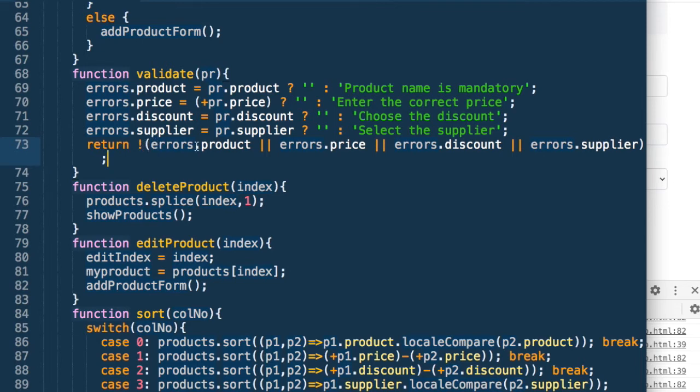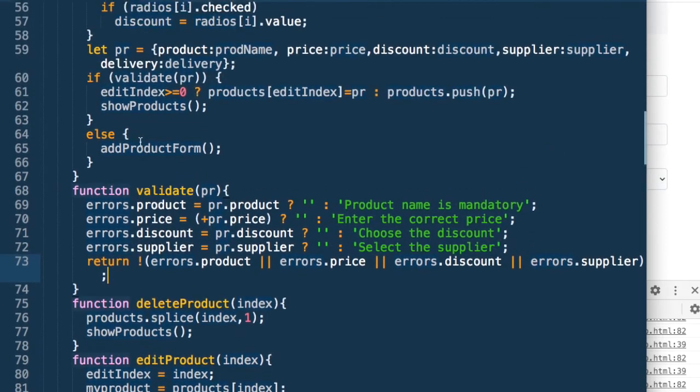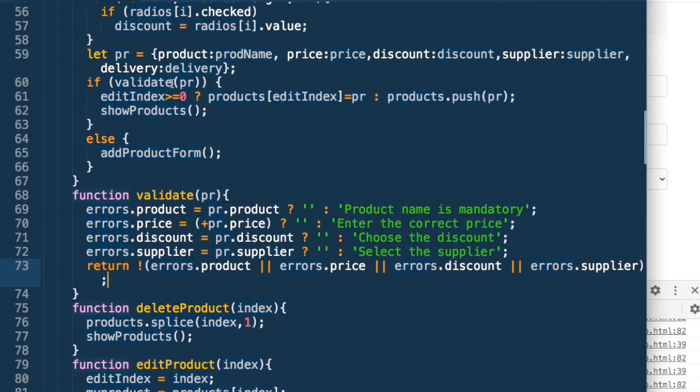If all of them are falsy, that means the validate will return a falsy value, which means the not of it will return a truthy. And if we go back, if this returns truthy, it means we have gotten a right product. We can go ahead and do it. So now we have the errors object set up in our validate. Now what do we need to do? We need to display it here.